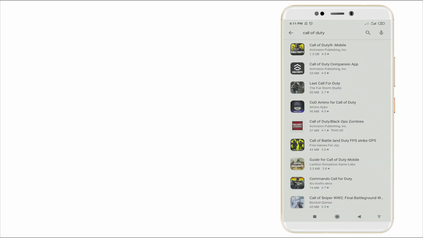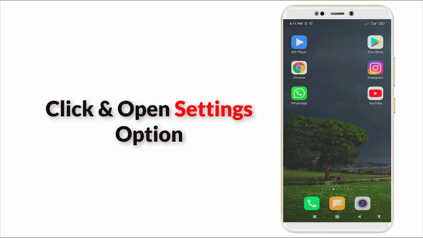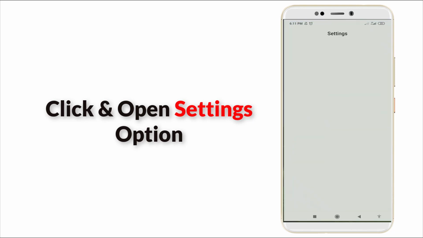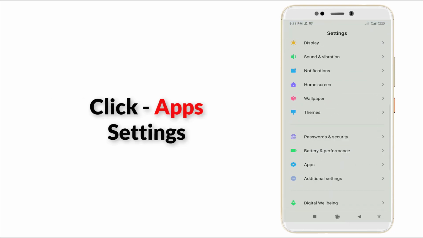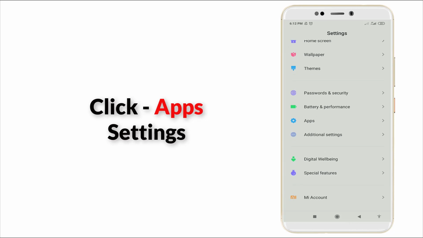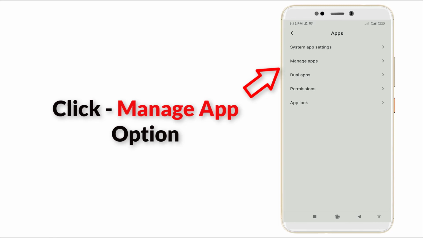I'm going back. Now after going back, go to setting option. In this, slightly scroll down, you can see app setting is there. Yes, click it and go to manage app. The second option you can see now, click it.